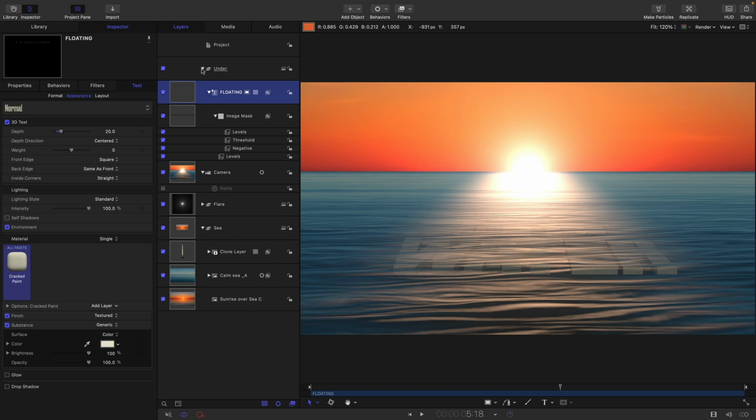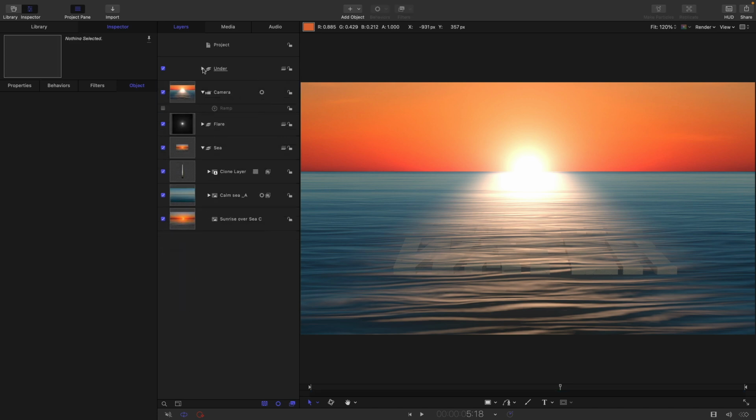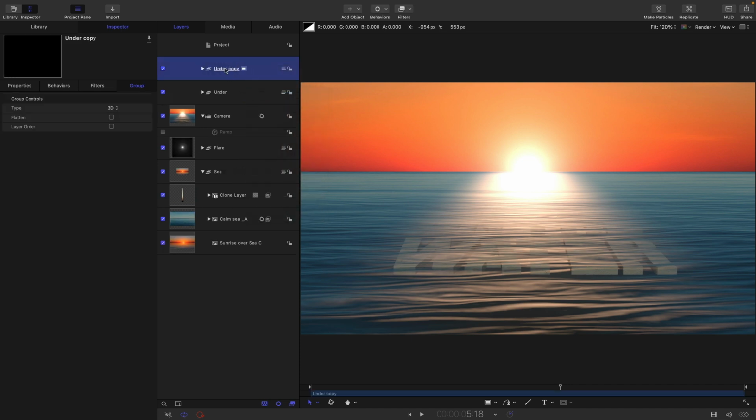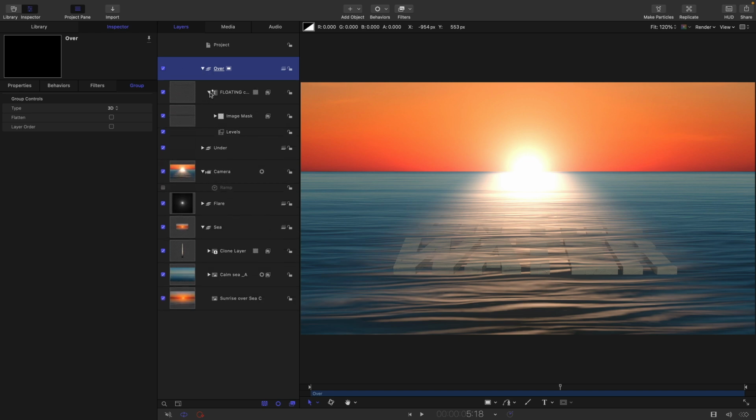Okay, so we've got this Under group, and that's going to be the text under the water. And we need another layer for the text that's above the water. So I'm going to duplicate this group. Let's call this Over. Let's open it up. So in this case, let's come in here.